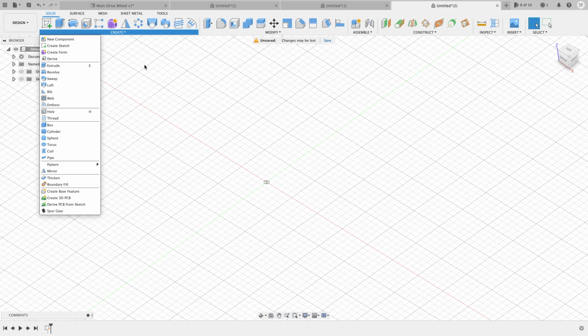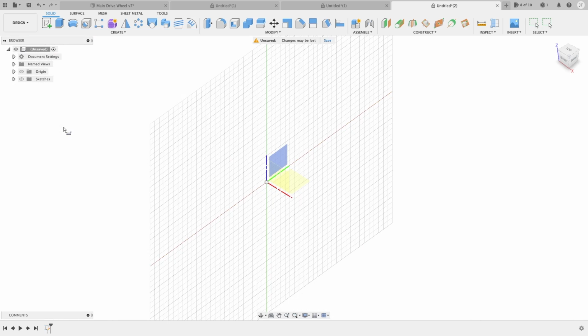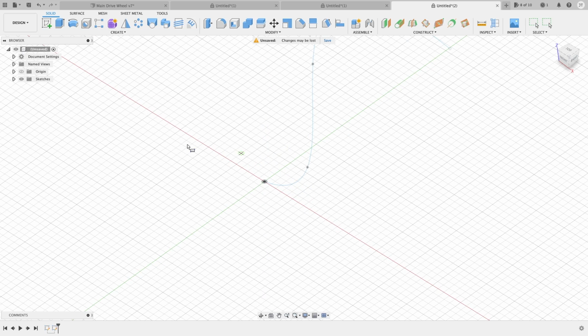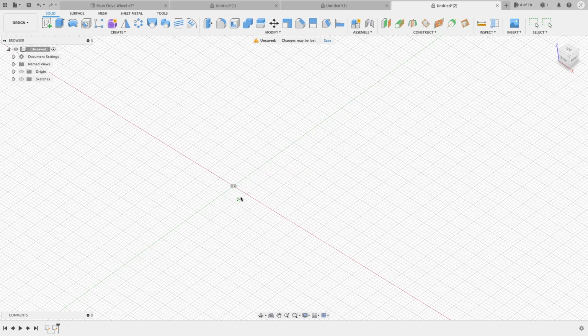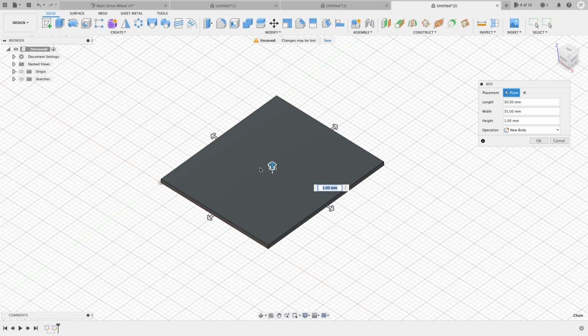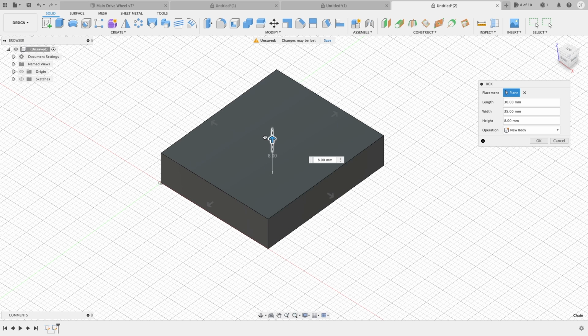Let's go to our create drop-down. The first one we'll go over is the box. So we'll go ahead and select our box, select the plane we wish to create the box on, in this case our XY plane. First thing we're going to do is set our first point, our origin. We're going to specify the width and length. Now once you click and highlight, you are brought to this object here.